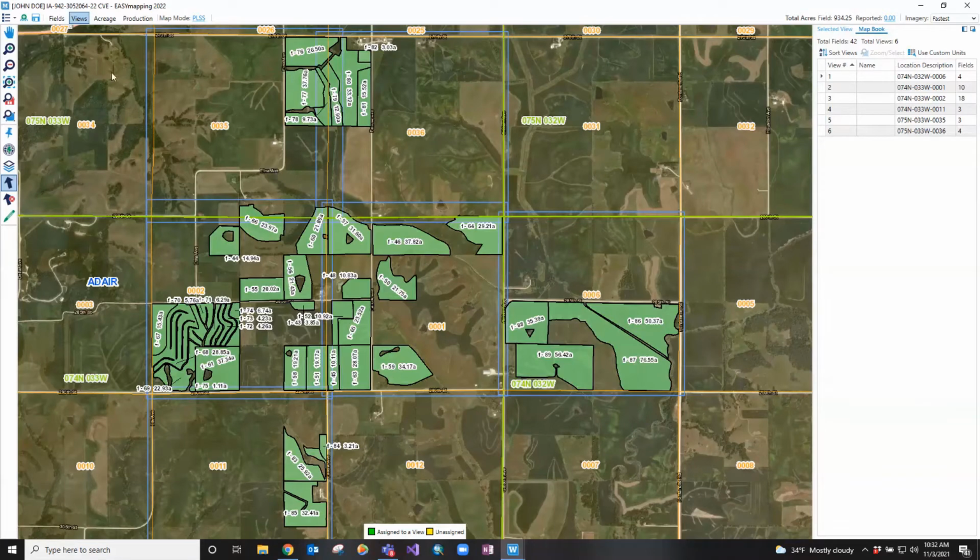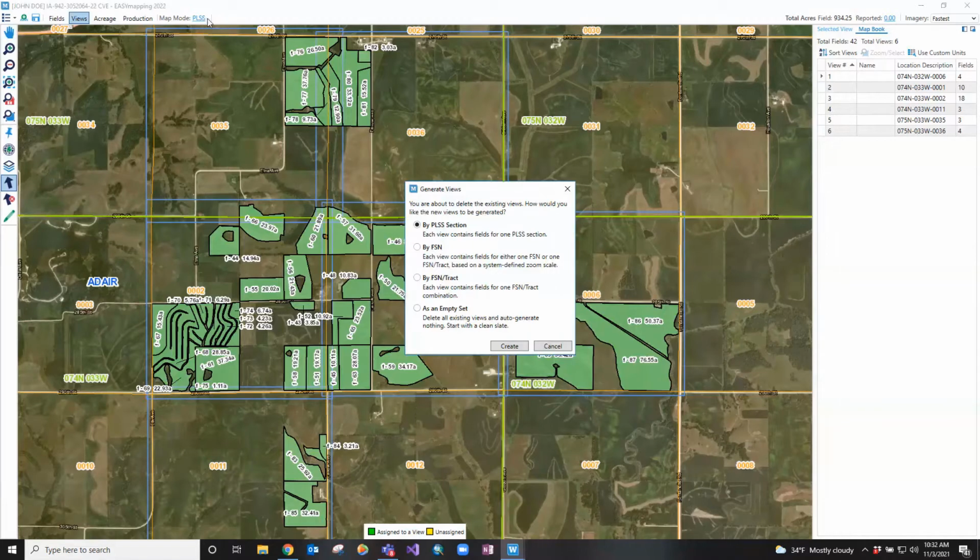So we're going to start up here on the top and talk about a few things within views. You can see up here we have map mode, PLSS, and that PLSS, so for the section for this policy, is blue. If we click on that, this opens up our generate views window. So you can see here if I want to generate my views by section, FSN tract, or as an empty set, you can do that right here, and start from scratch on whatever you're doing.